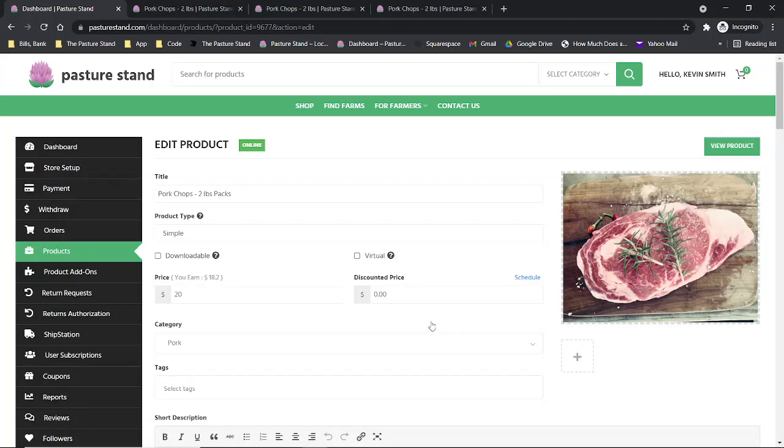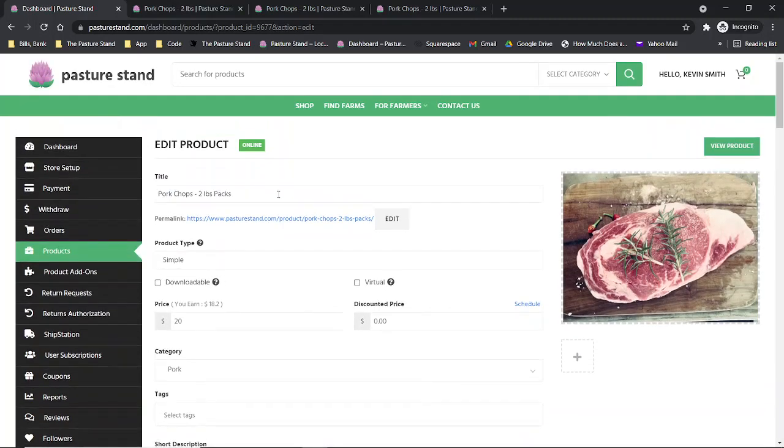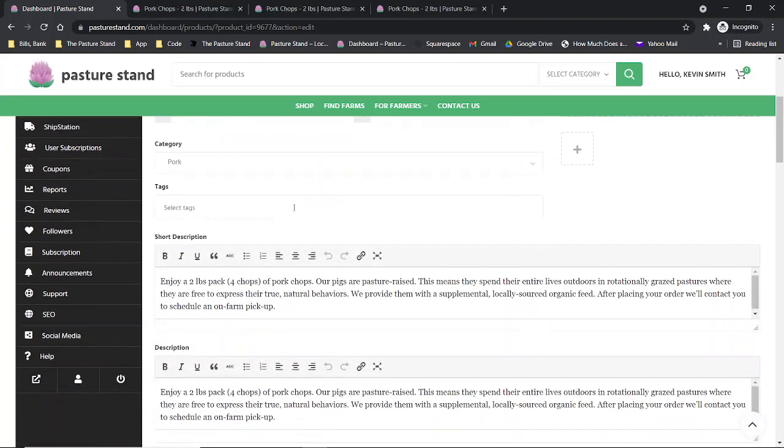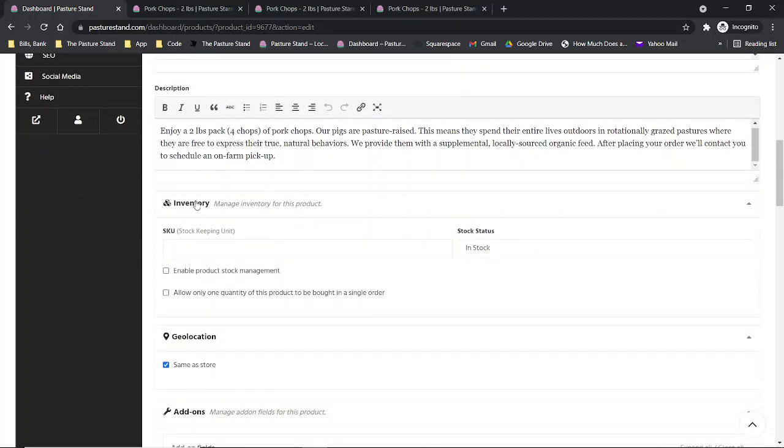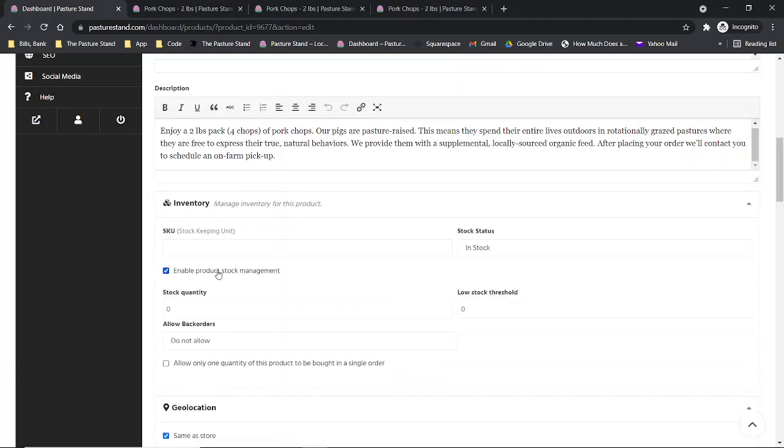Alright, great. So as you can see, we're first presented with a lot of the options that we've already filled in. But if we scroll down, one of the first new options that we see is this inventory menu. What I'm going to do is say Enable Product Stock Management. I'm going to click that box. This just means that you're going to control your inventory levels here. So if we say that we have, let's say, 4 of these pork chop packs in stock, then whenever a customer buys one of these pork chops, it will automatically deduct that quantity from this stock.